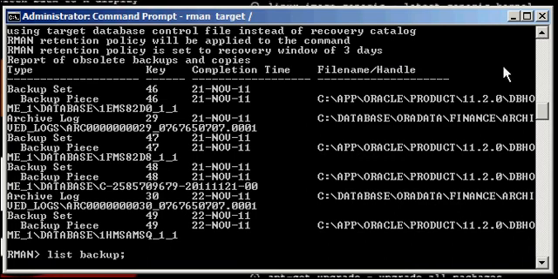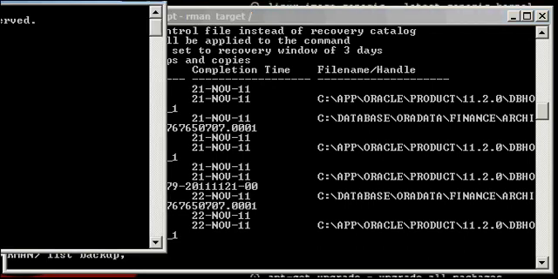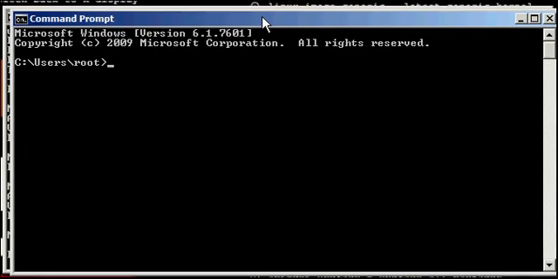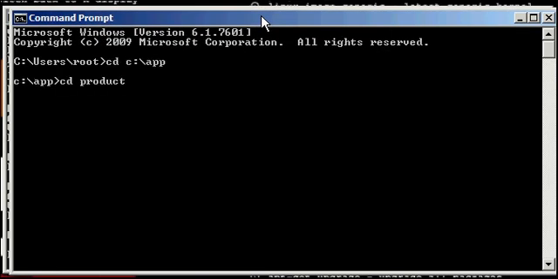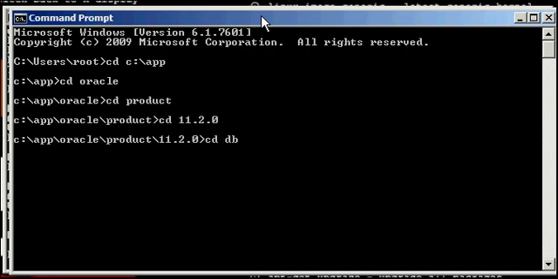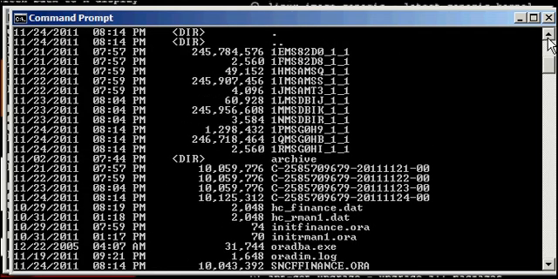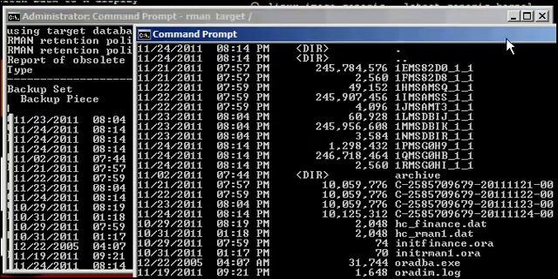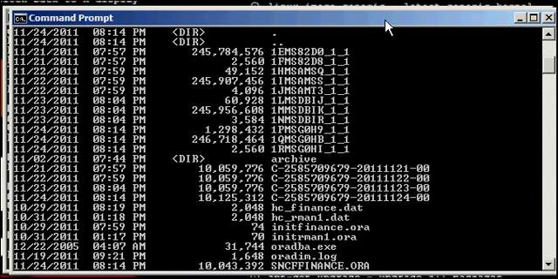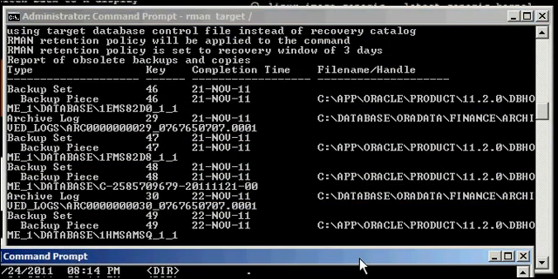Let's also take a look at these backup pieces here and show you how RMAN deletes them. So we have 1EMS, 1FMS. It would probably be better to open up another window here. I'm going to go to App, Oracle, Product, my Oracle Home here, 1120, CD, DB Home_1, Database. This is where the Oracle Home /database on Windows boxes, and /dbs on Unix or Linux boxes, is where RMAN writes its backup pieces by default.